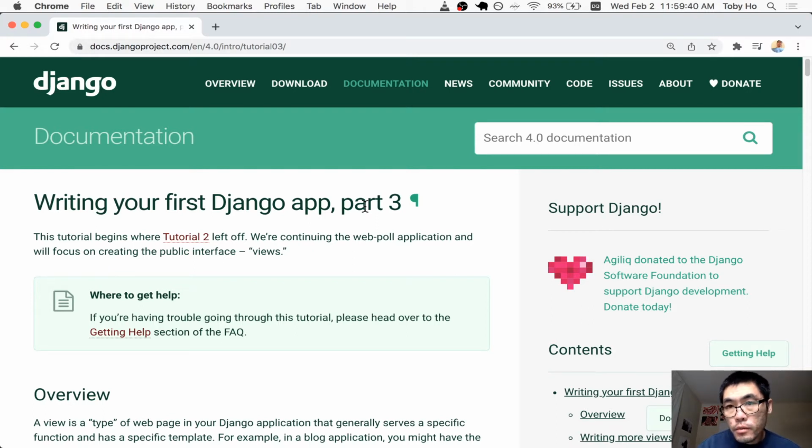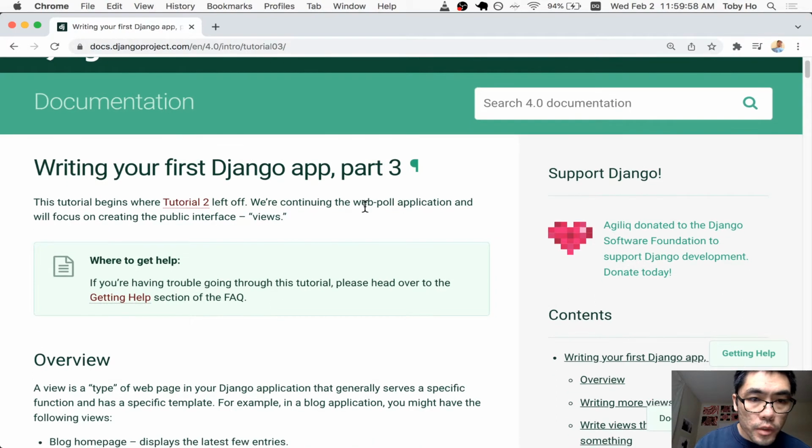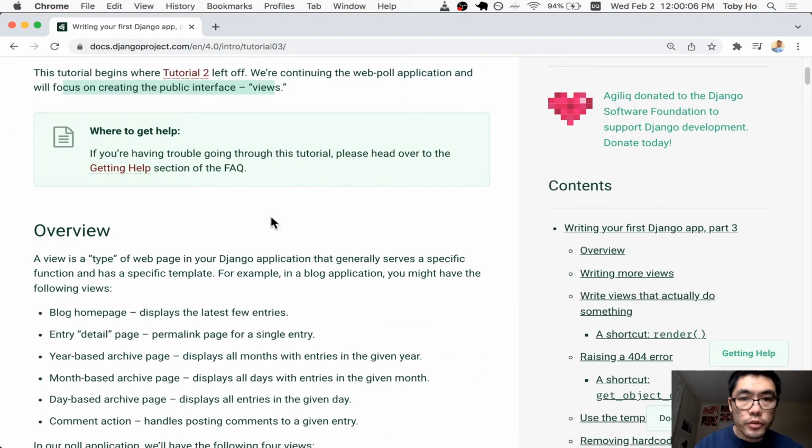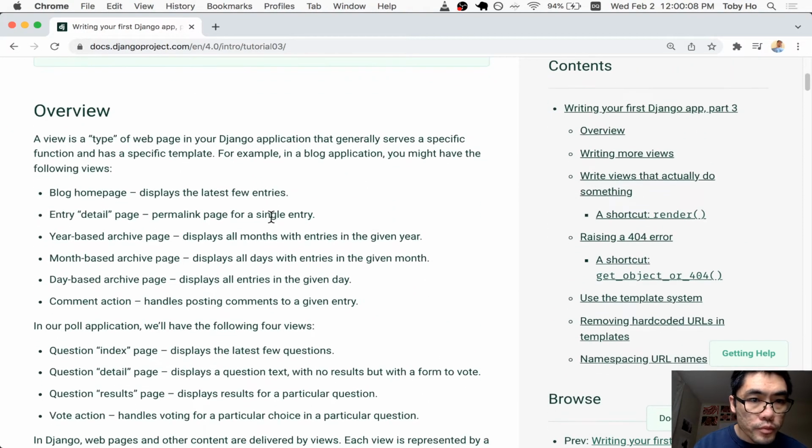Previously, we got an app. We got the database model working, and we started off the admin user interface to be able to add records to the database. This time, I think we're going to build out the application a little more. We're going to be focusing on creating the views, the public interface of the application.